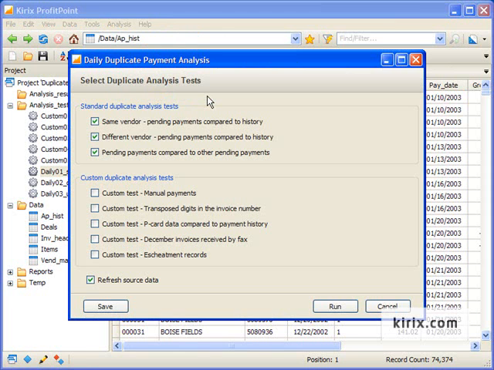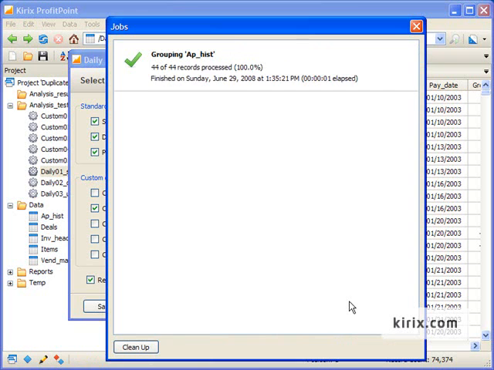So let's take a look at a typical manual setup. In this case, we have some standard tests that we'll run. We're looking for duplicates paid to the same vendor, payments made incorrectly to the wrong vendor, as well as a test to make sure that pending payments aren't being duplicated. In addition, there's lots of other custom tests that you can set up. For instance, you might want to look at duplicate payments in P-cards or focus specifically on transpose digits. Let's go ahead and run this and see what we find.